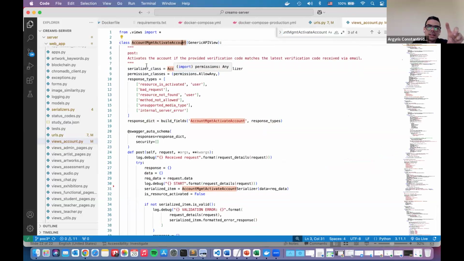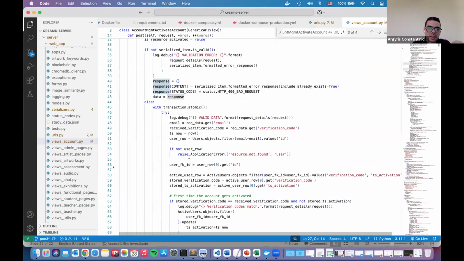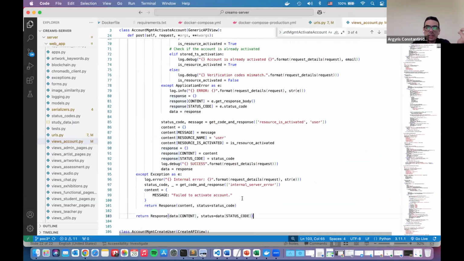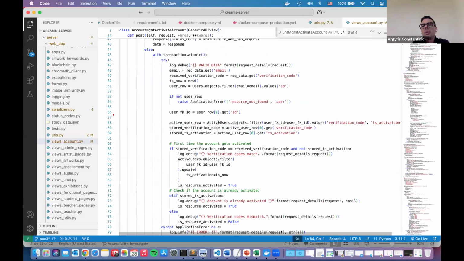Here, we set the serializer. We say what types of response someone will expect. And we define that this is a POST HTTP method. Then this code here is the implementation of the logic. Here we see what happens if the account activation, for example, is correct, or if it's not correct, or what will happen on the database. If it's correct, then the account will be updated to activated, and then the user will be able to log in. Otherwise, an error message will be returned.